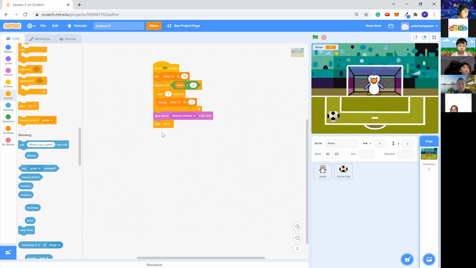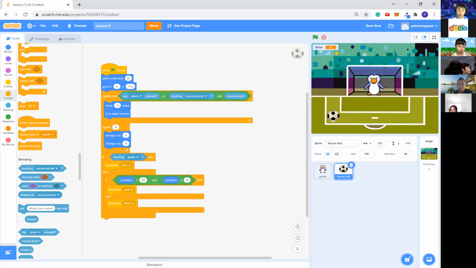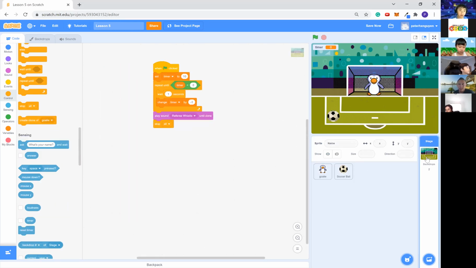What sprite is this, or is it a backdrop? On the backdrop, yes. How do you get to the backdrop? You just click on the back of the stage. Oh, so this is how you do it.